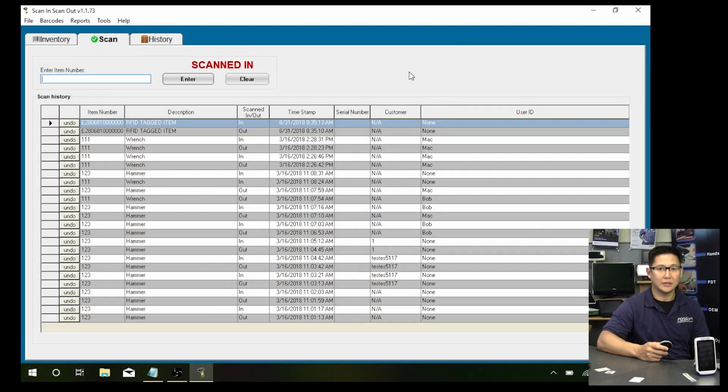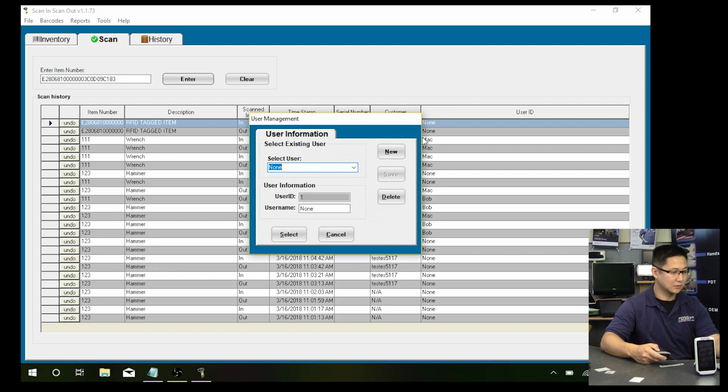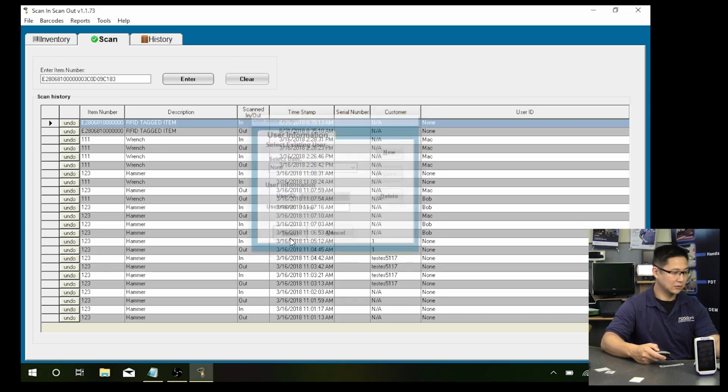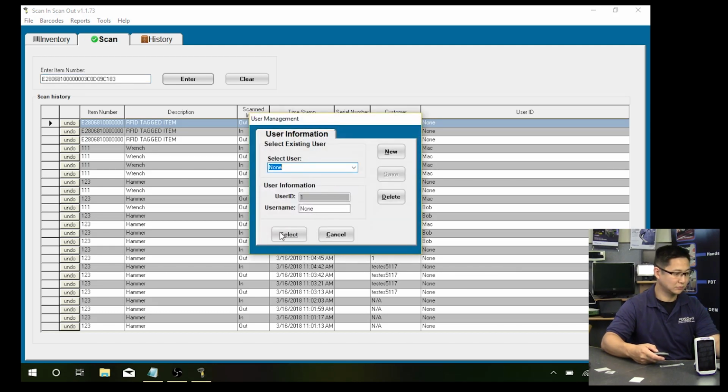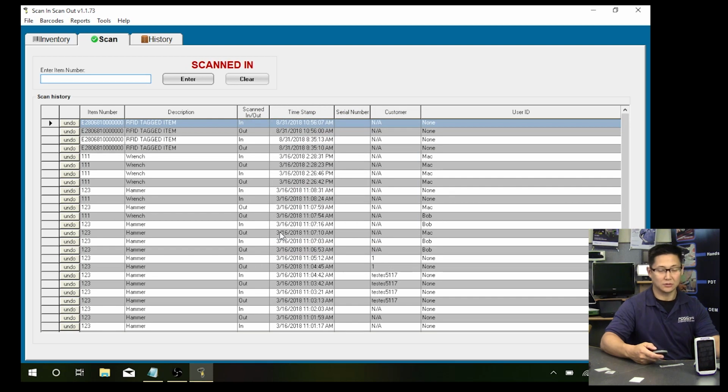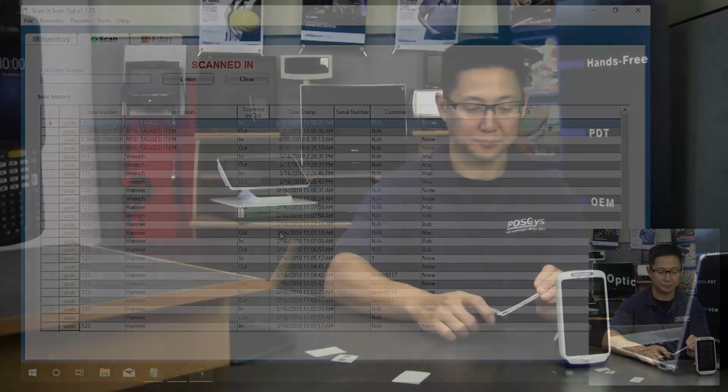So using RFID, you can use it just like you can barcodes. I have the scan in, scan out software here. I have an item in the database for the particular RFID tag. And then if I scan it, it scans out of inventory just like it would using a barcode. I scan it again, then it scans in. So it works just the same way as a barcode, where instead of scanning though, you basically take a read with the RFID reader.